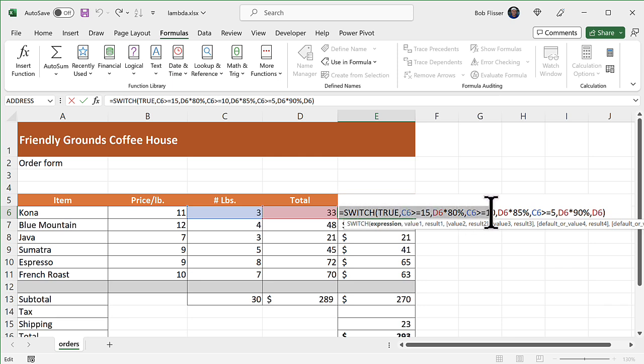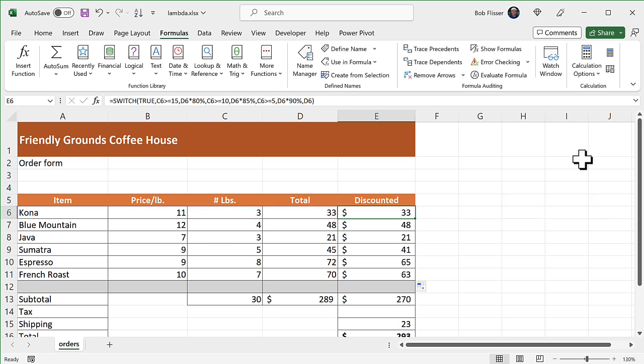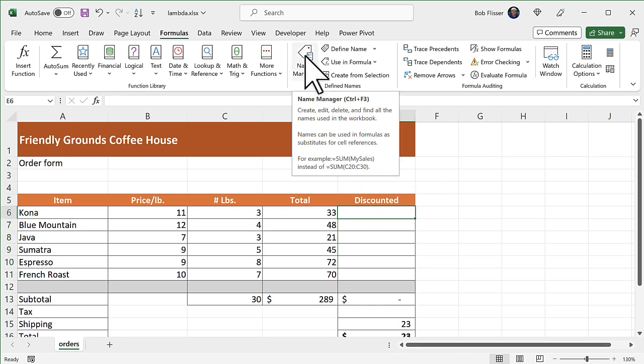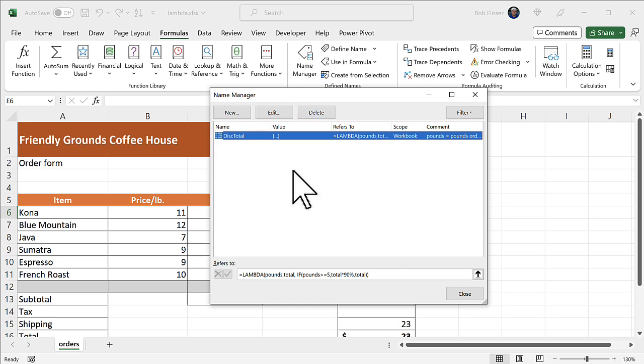entire switch function. I'm going to copy that. Let's delete everything down column E. And let's go directly into the name manager. So click on the name manager. We're back in there. There's that disc total we created.